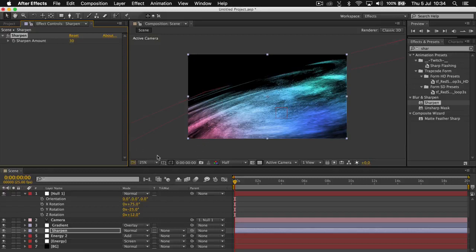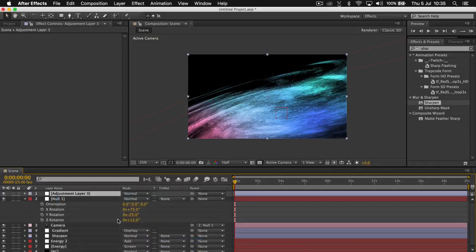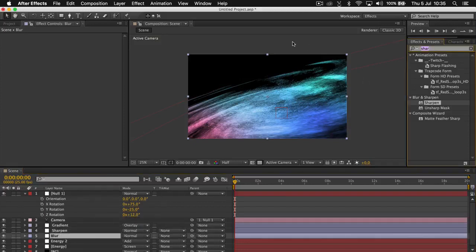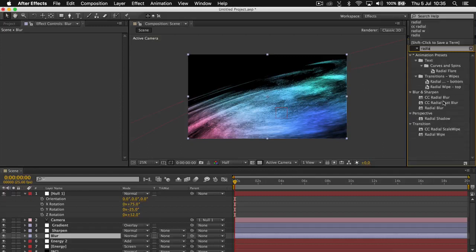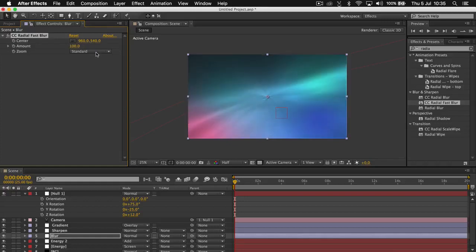And now, if you look at the example video, we've got some light rays emitting from our galaxy, and that's created by using a plugin called CC Fast Blur, which is a really nice plugin, and we're going to apply that to an adjustment layer, and we'll just call this blur. I'm just going to add it again above our energy layers. If we type in radial fast blur, there it is, and we want the amount set to 100, and then we need to change the zoom to brightest, and that's just going to pick out the brightest areas.